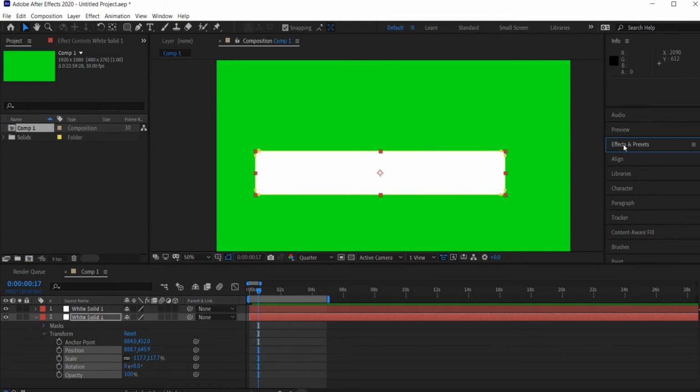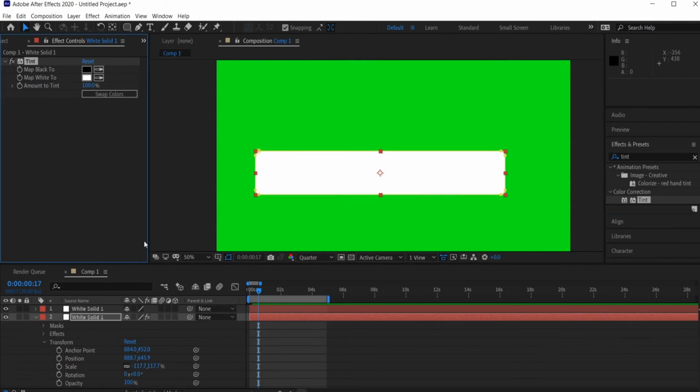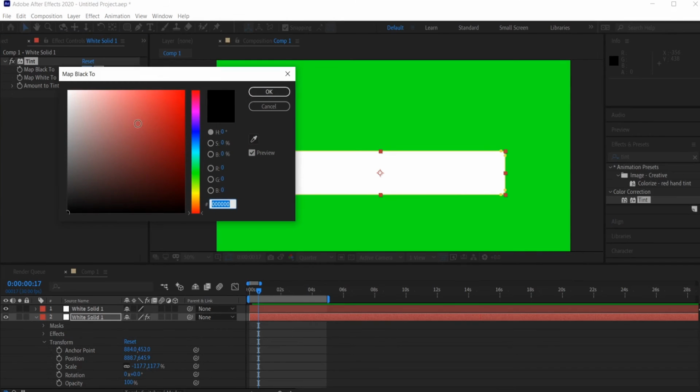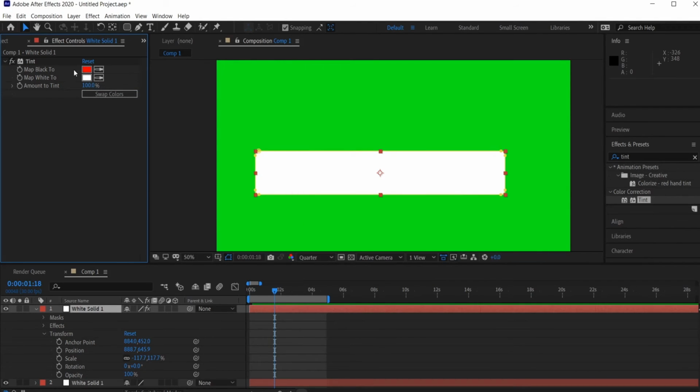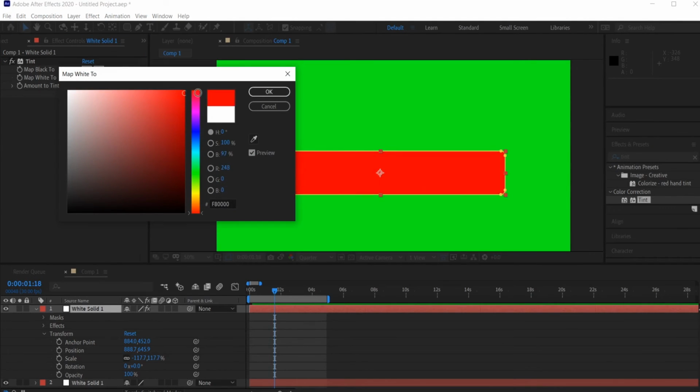Go over to Effects and Presets. And let's type in tint, okay? Color correction, tint. Okay? So now over here, let's make it red. If you go to map black to red, it's not going to do anything. But if you go to map white to, and then click it red, drag it over here. So about like a darkish red. So about right here, right?